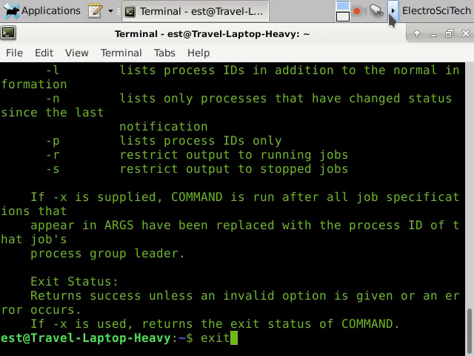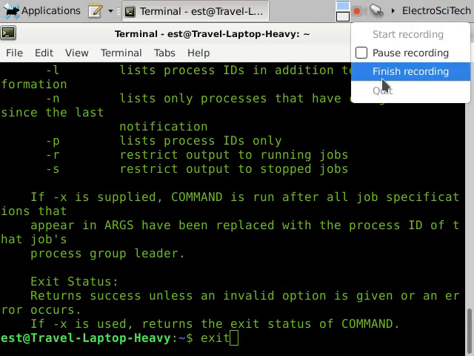But that is process management with the console in a nutshell.